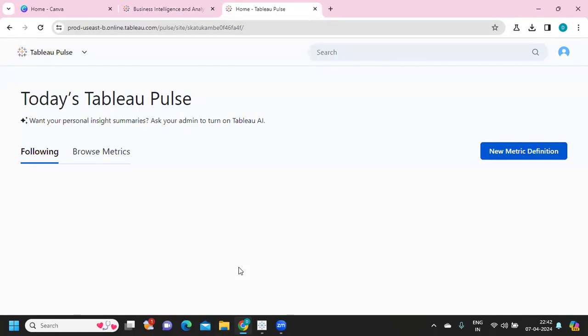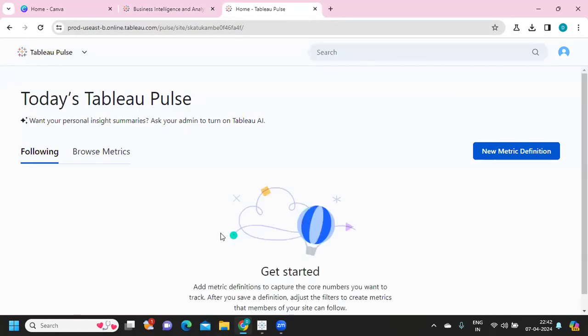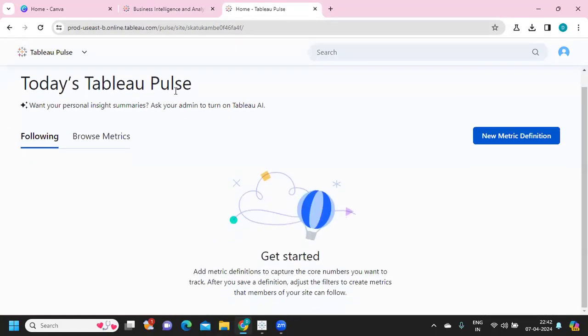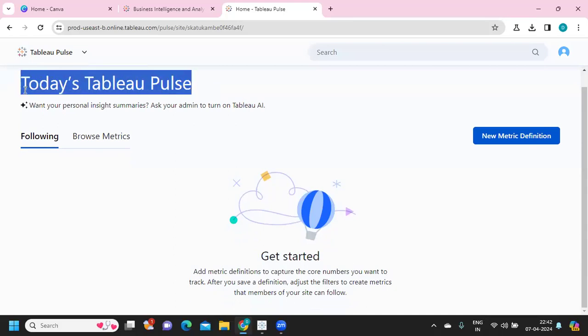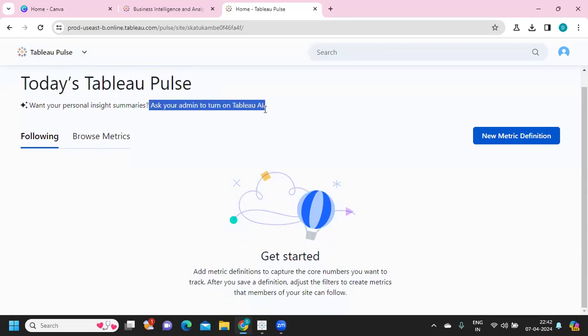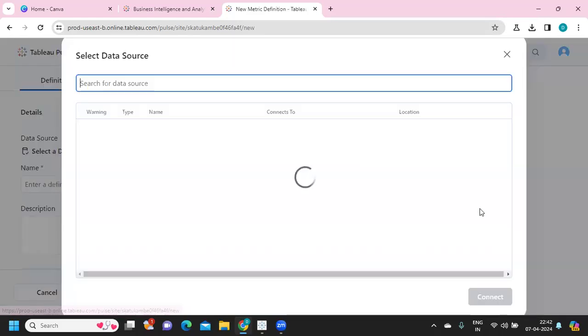So we can go and explore what are the different options that we have here. This is your Tableau Pulse, and it says ask your admin to turn on Tableau AI. So our admin has to turn this on so that we can use this application. Now, we'll try to create a simple metric and see how that will look like. So I'm clicking on new metric definition.